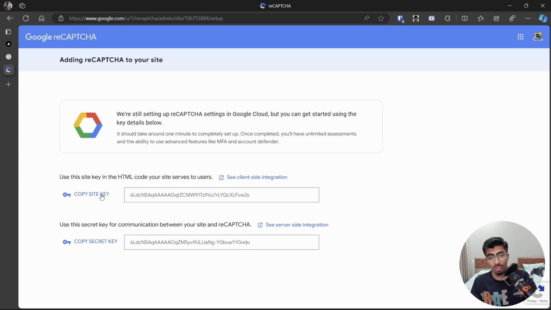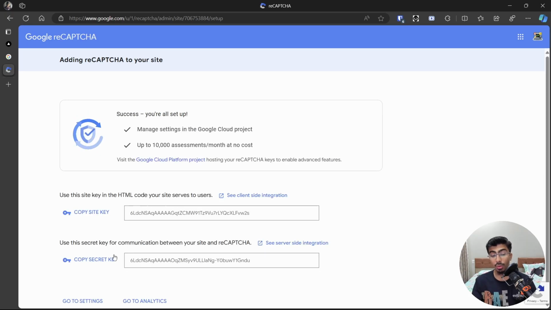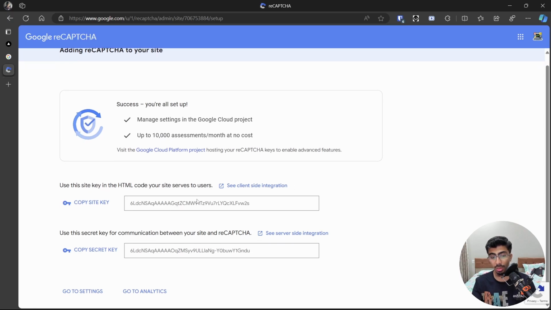Right over here you see the site key and the secret key. Now of course the secret key is a secret, so you have to hide it, and the site key is public, so you can keep it public, doesn't matter, we still have to keep it public anyways.